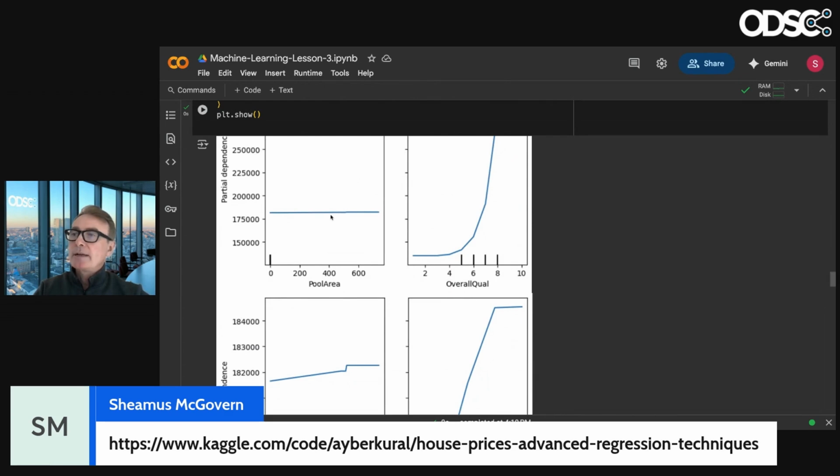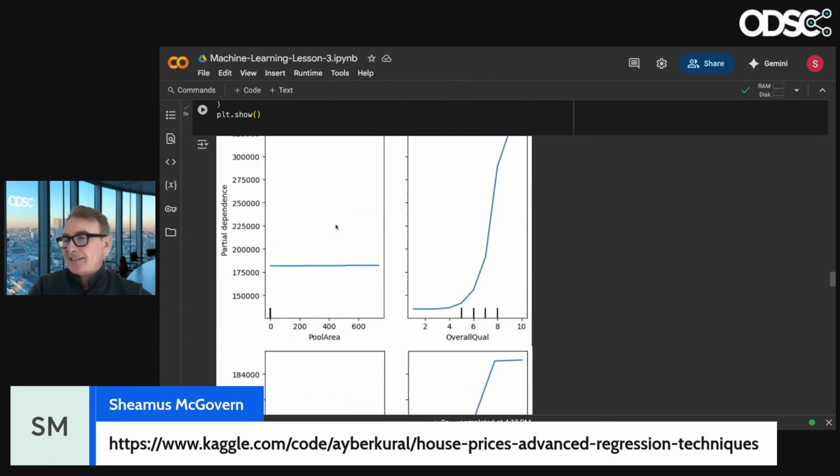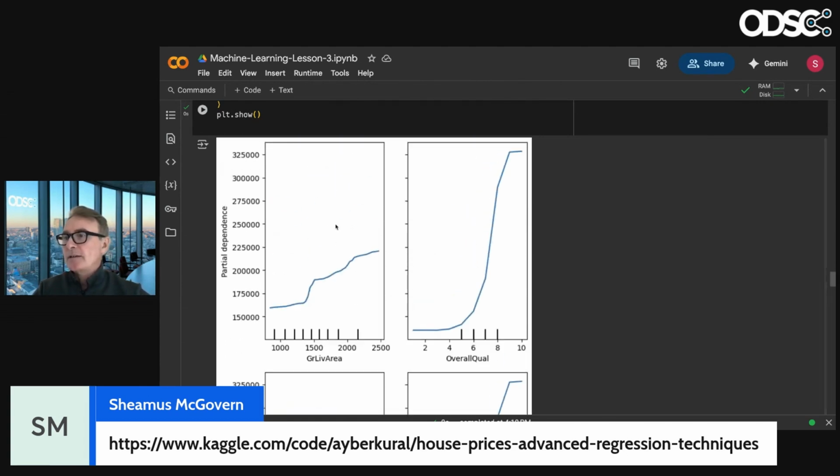See the way the pool area here is flat. Well, actually, let me talk about it. So pool area flat, it's kind of telling me pool area has nothing to do with house prices here. Living area, yes, kind of linear.